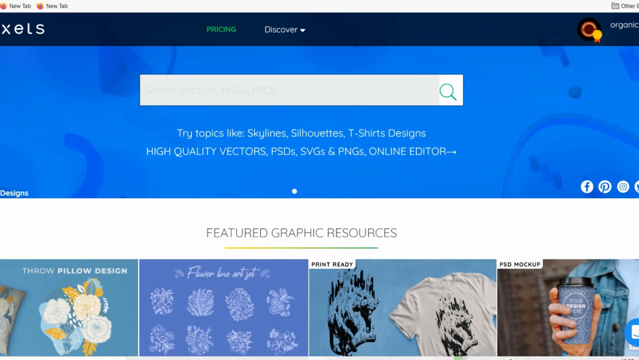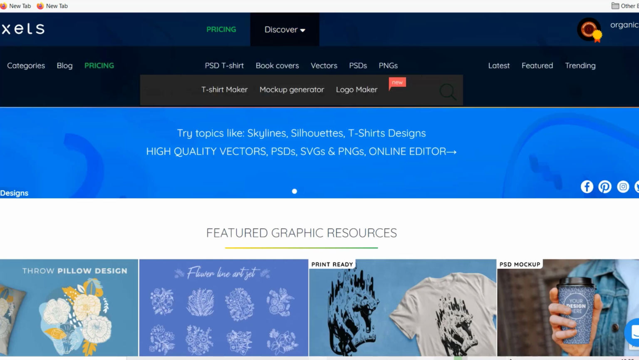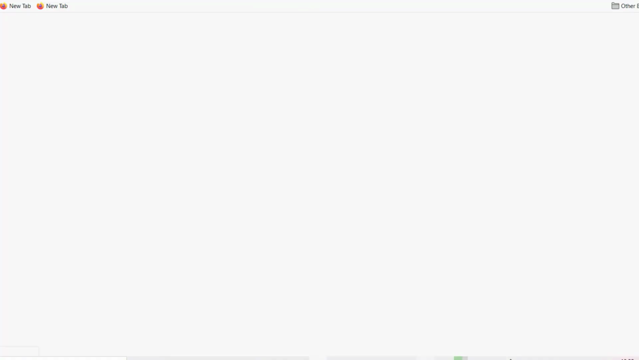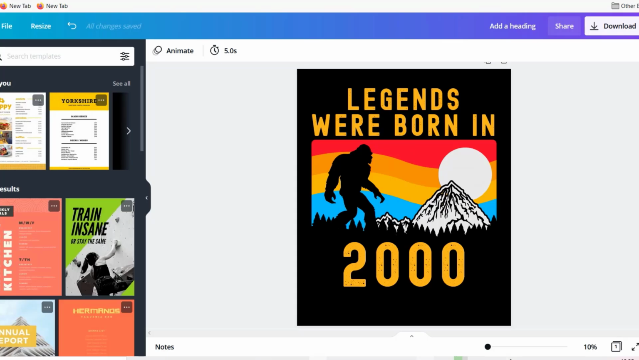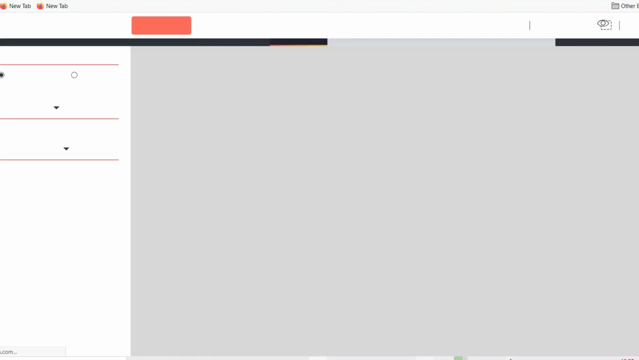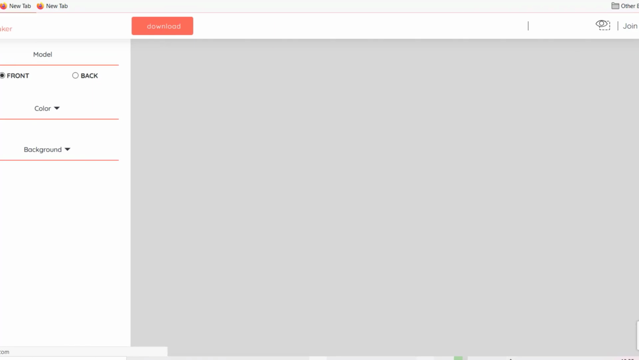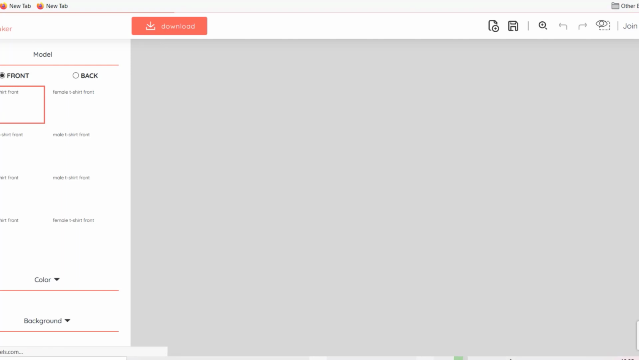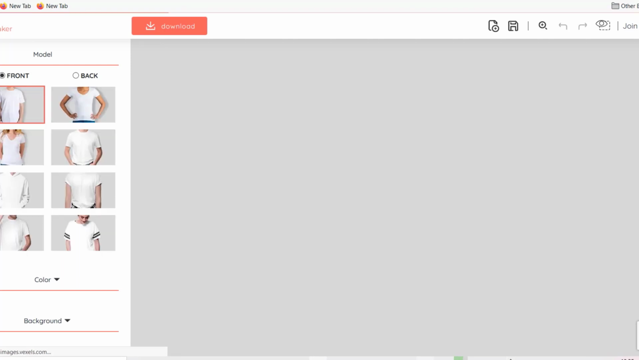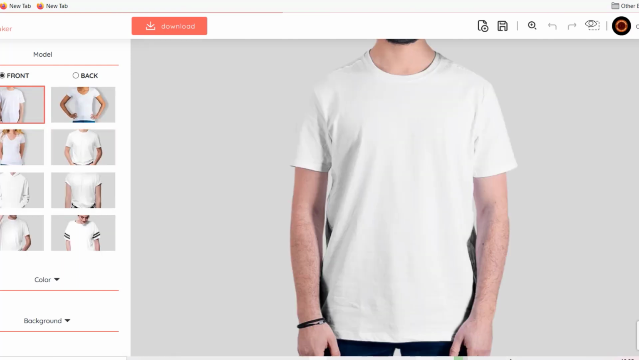Also, their t-shirt creator is really good. They've got a t-shirt maker where, not like Canva, where you have just a blank page to design on, you can actually design on a t-shirt. And I like their templates a lot. I think they have more professional designs than Placeit, but again, this is personal preference.